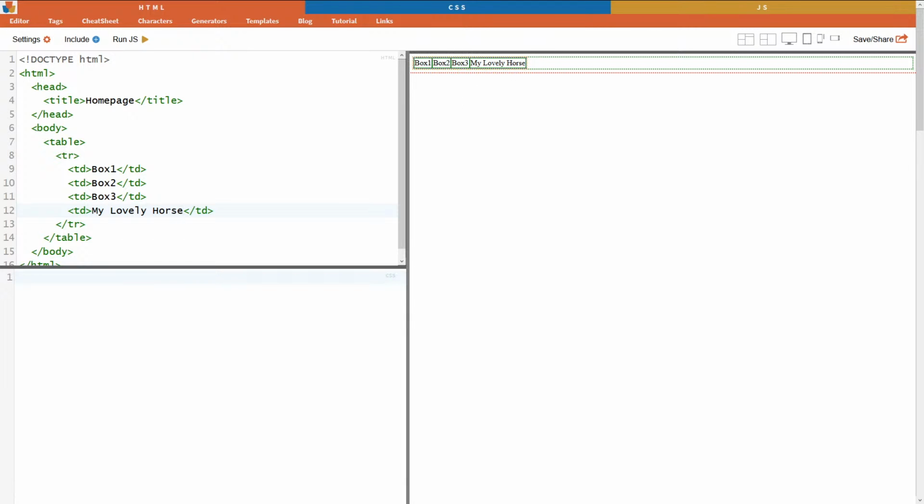And there we are, we've got a box called my lovely horse, and so on. But we're just putting in some placeholder stuff for now, because what we're going to put into these boxes, or into these table data slots, is the useful stuff. Now, I said we were going to make 8 boxes. That's exactly what I'm going to do.